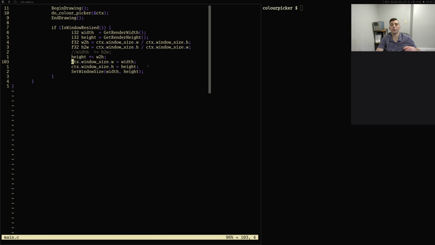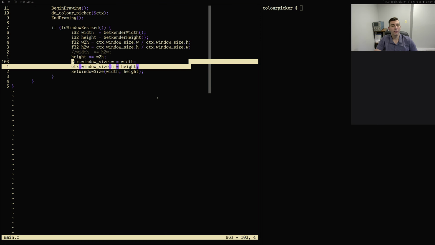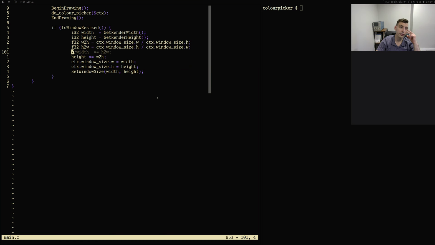Let me just think about this. So this is just not correct. I am tired. So what is the problem here? So we get a new aspect ratio, and we want the new aspect ratio to be the same as the old aspect ratio.